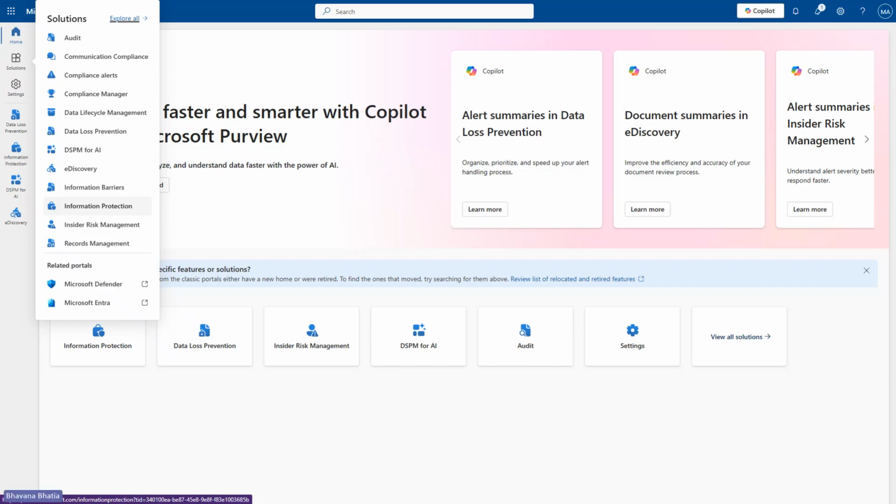So right now, I am inside the Microsoft Purview portal. This is a tenant in the Microsoft Government Community Cloud or GCC tenant. If I go to the Solutions tab here, I can see various features to secure, govern, and manage risks and compliance of your organizational data. To create sensitivity labels, let's go to the Information Protection portal.